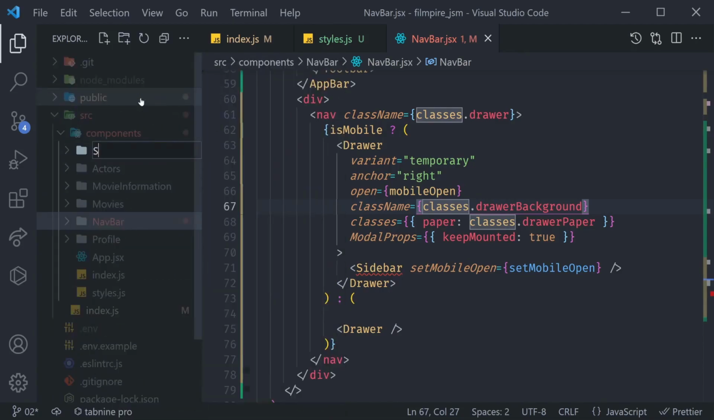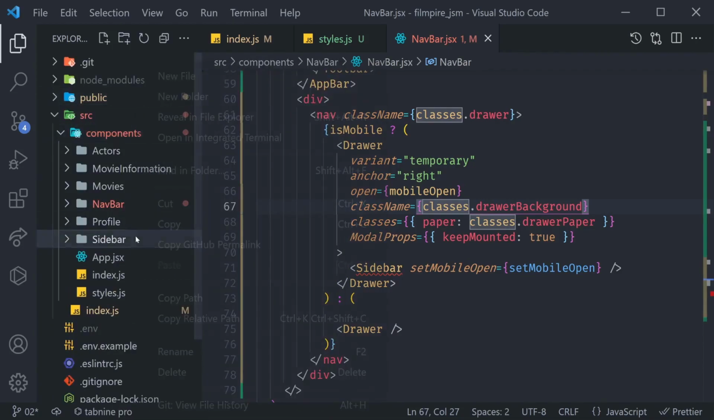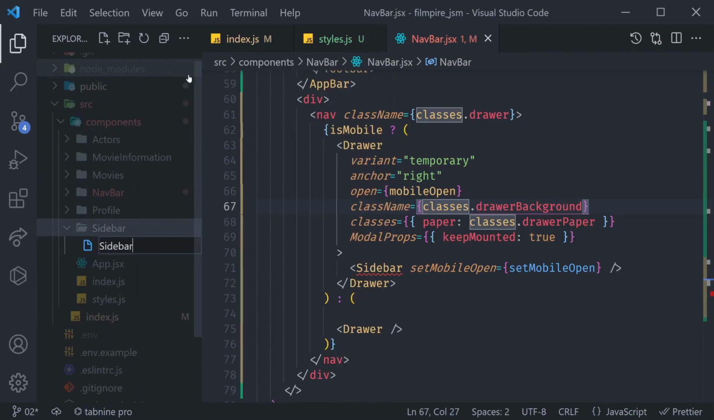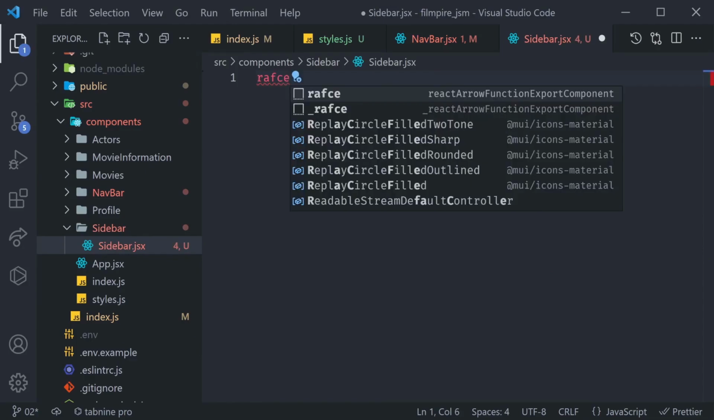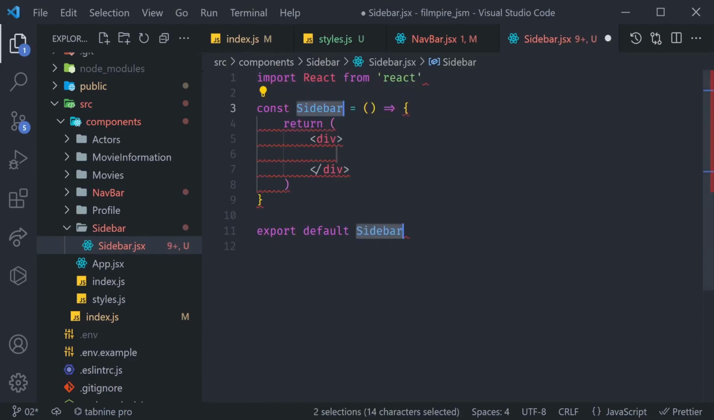Of course, we are yet to create that component, so let's go to our components folder, create a new folder called sidebar, and then a new file called sidebar.jsx. As we usually do, we're first going to run rafce to get the basic structure. Then we are going to start by importing a few more things.